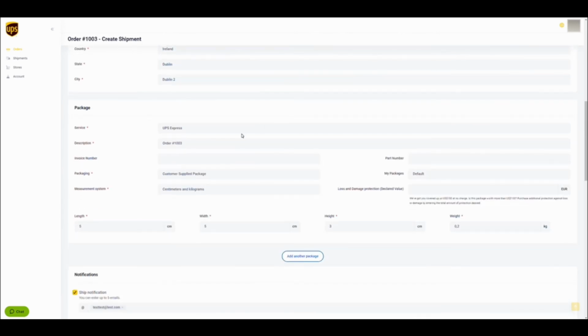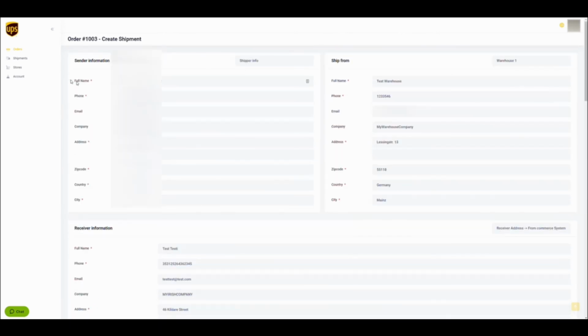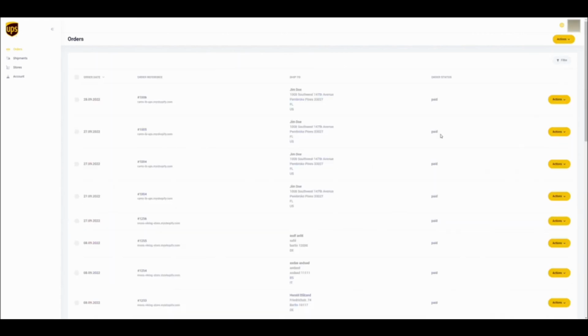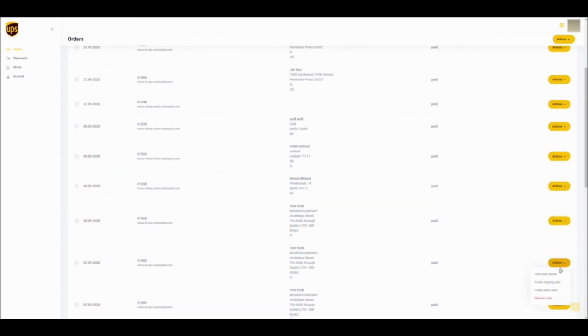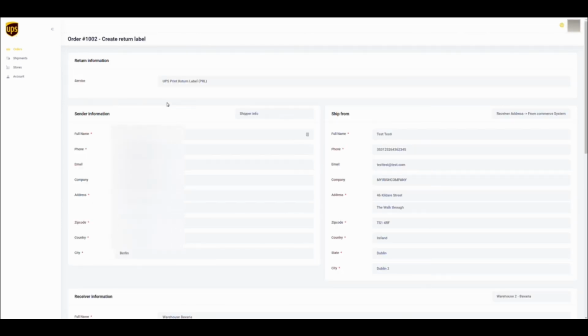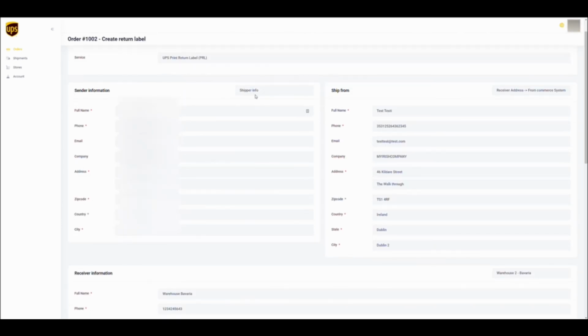The same applies for returns. Click on Actions and then create a return label. You can see that as the sender information, the shipper information is configured. The ship from, in this case, is the buyer and receiver of the goods.